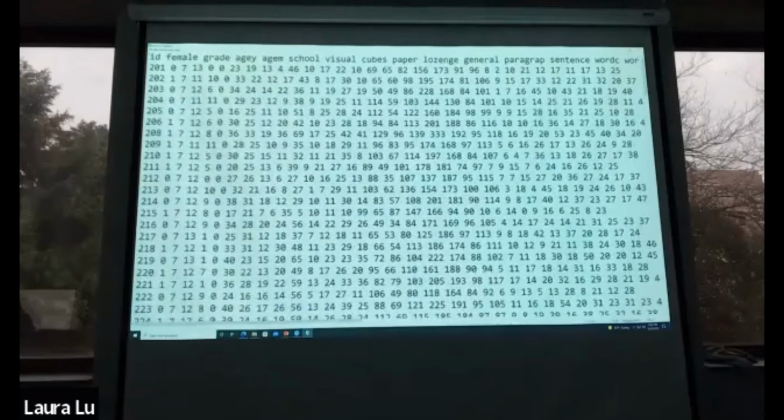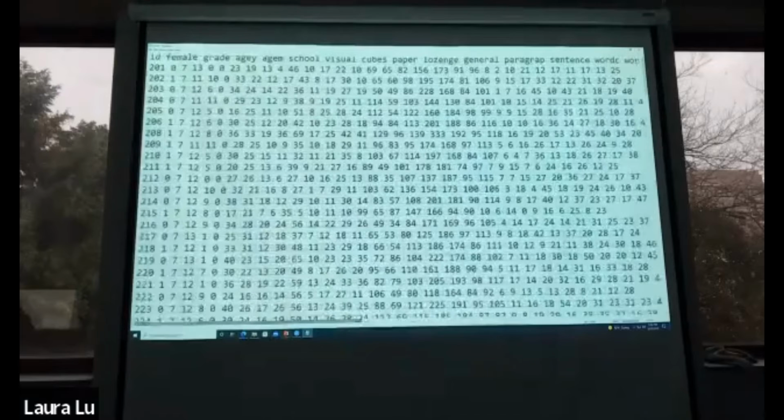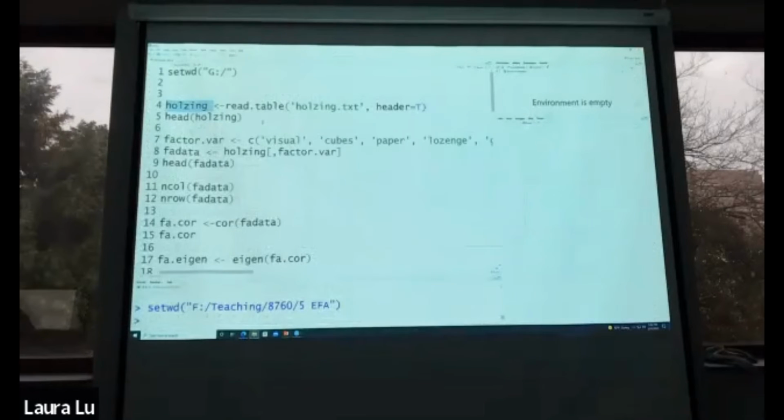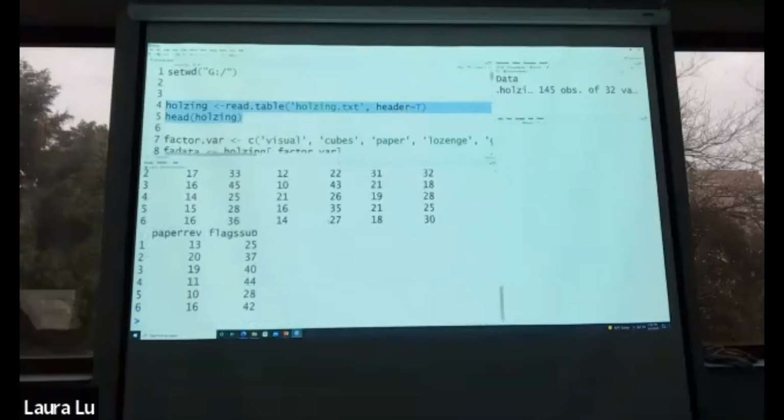So we have a lot of tests, and also we have some other ID or gender information. So you can look at the original data format by using head, okay, to look at the first 6 rows of the records. That's it.